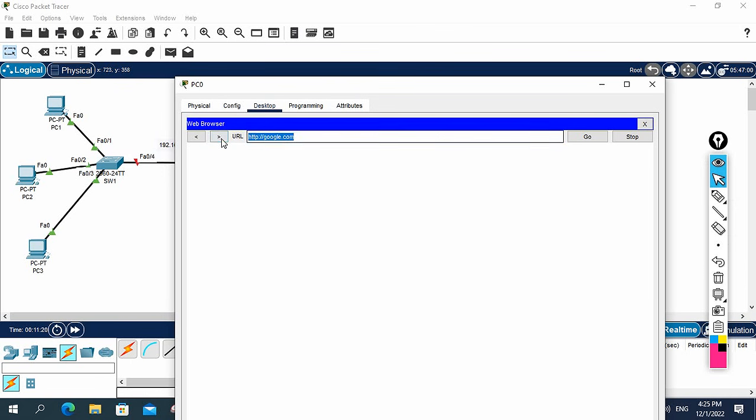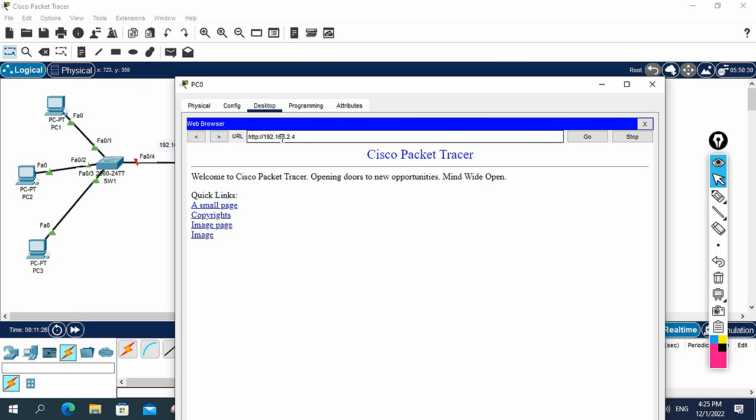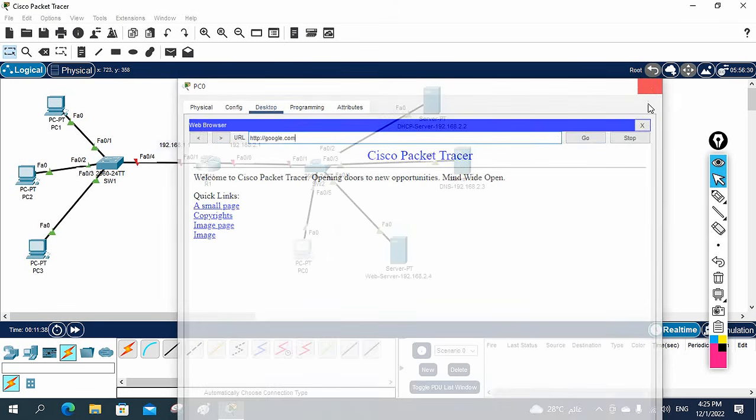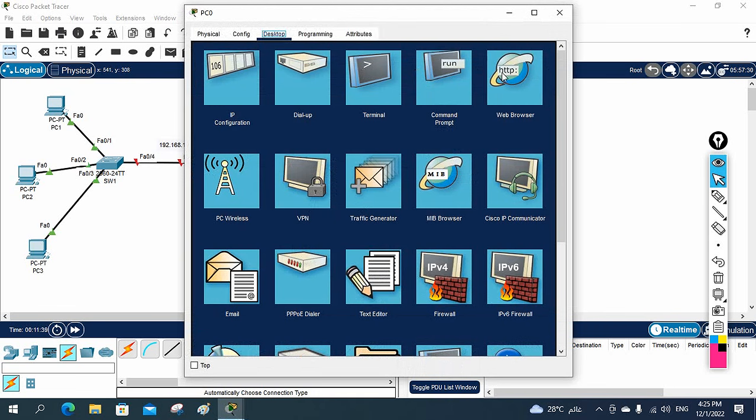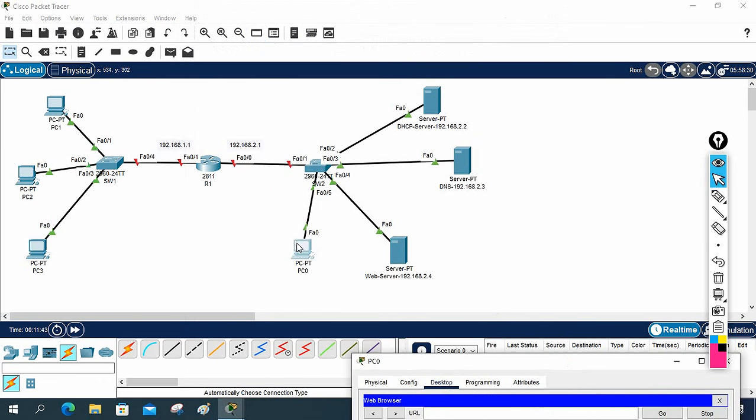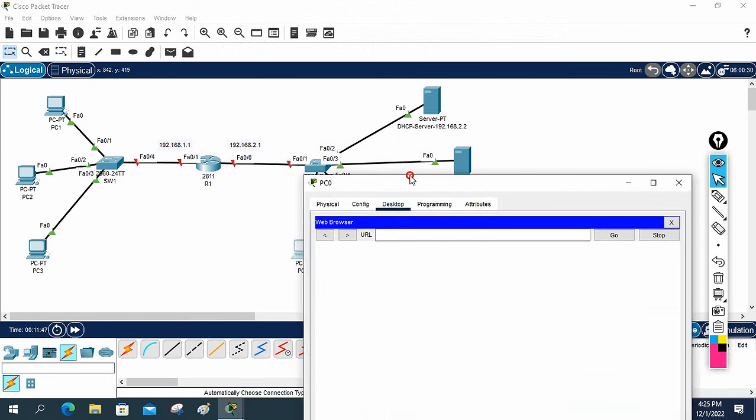Let me do it with the IP first of all: 192.168.2.4. It is working with the IP address directly, but when I type google.com here, it is not working. We will wait and check. First of all, let me close and open again. Let me show you. I will go in the browser, because this side we still did not configure. So we are going to check this side.